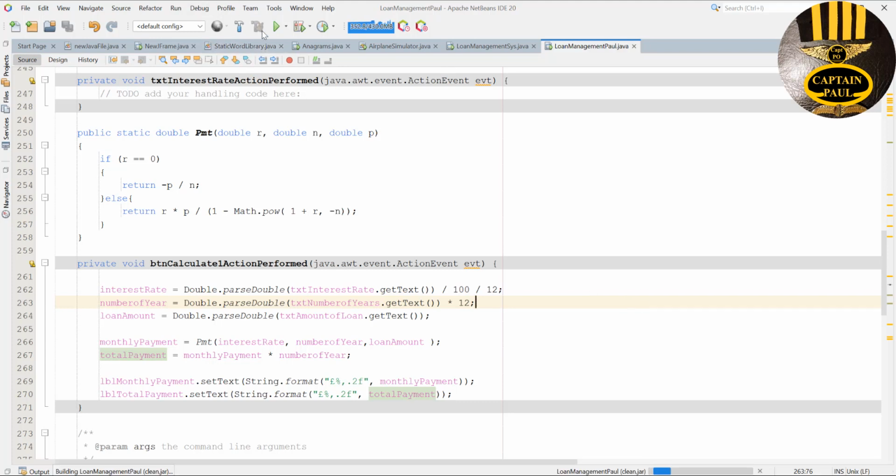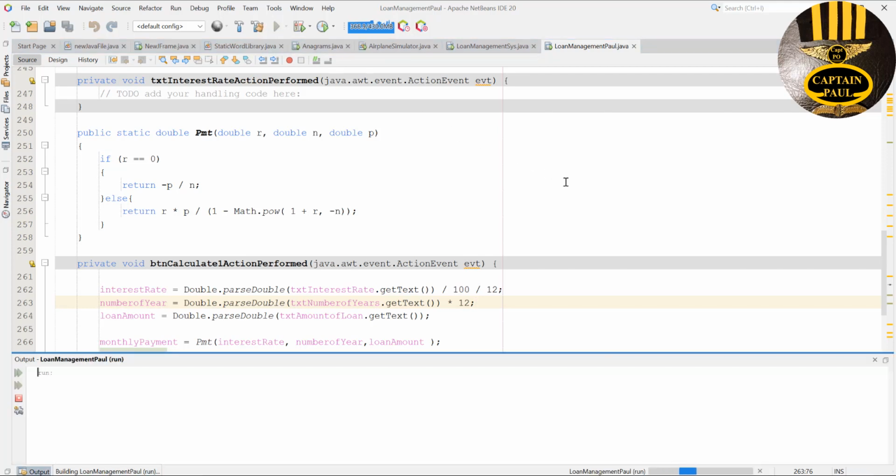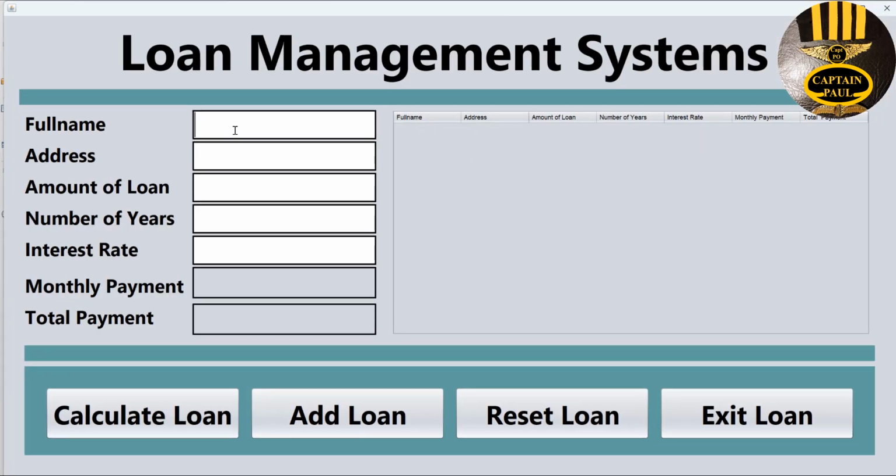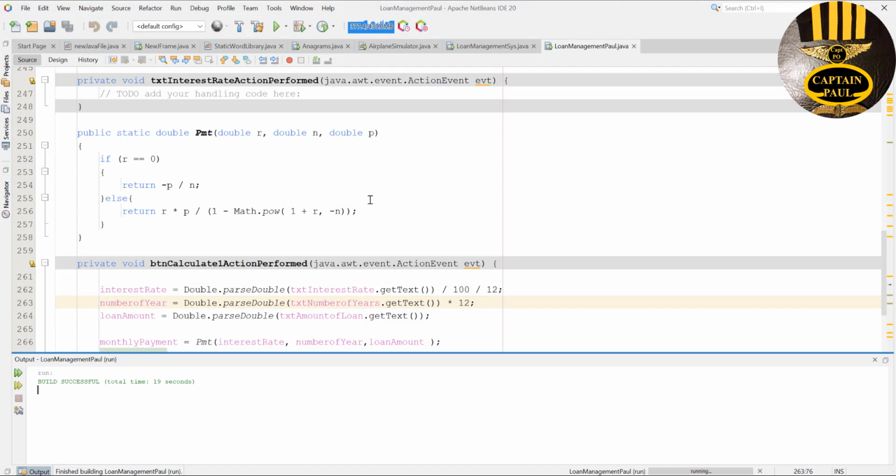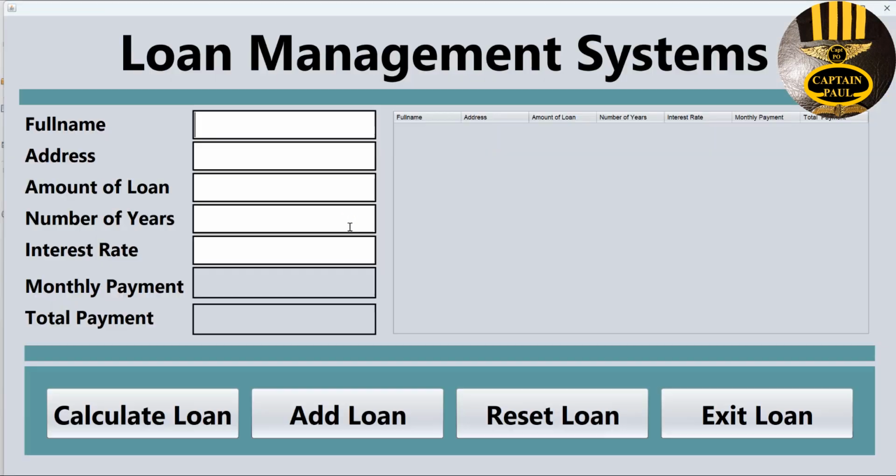So I'm going to just compile and run that. Let me try that out. Enter some value here. Enter number of years. And here. There we go. That's fine. That's working. Okay. But there's something that I'd like to point out to you guys.